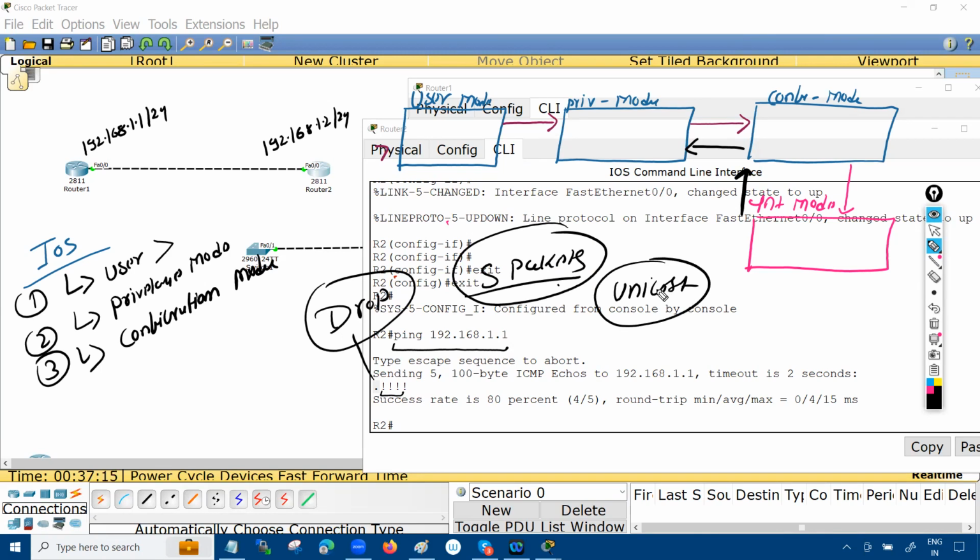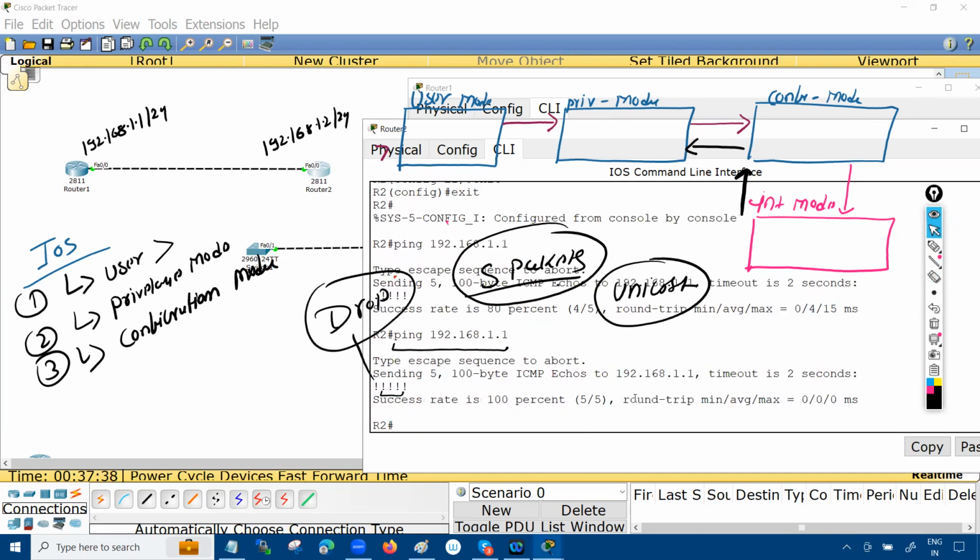On the unicast, you will see the 5 packets. The 5 packets I have sent, but I just got the reply of what? 80%, 4 packets. Because the first packet got dropped, I got the reply of only 4, an 80% success rate. Now, if I send it again, my 100% comes into the picture.